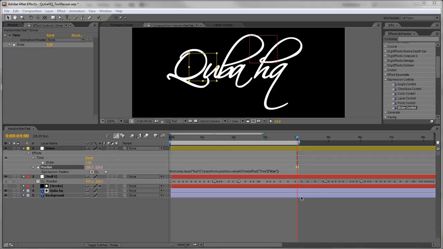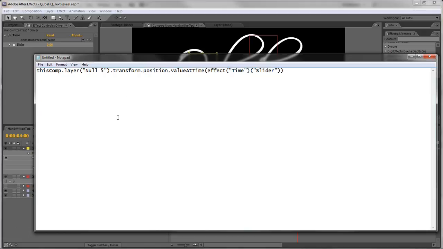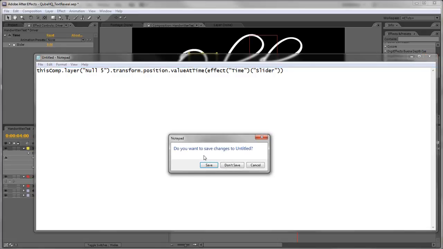Now in case you're not very familiar with expressions, this is the text of the resulting expression pasted into Notepad. So this portion is what After Effects pasted in after we linked to the position of null 5. And this is what we added, value at time and the link to our slider control. Alright, you can pause the video here, but I'm closing it.